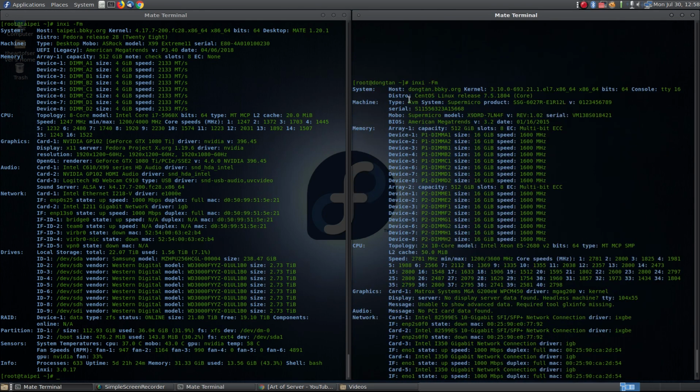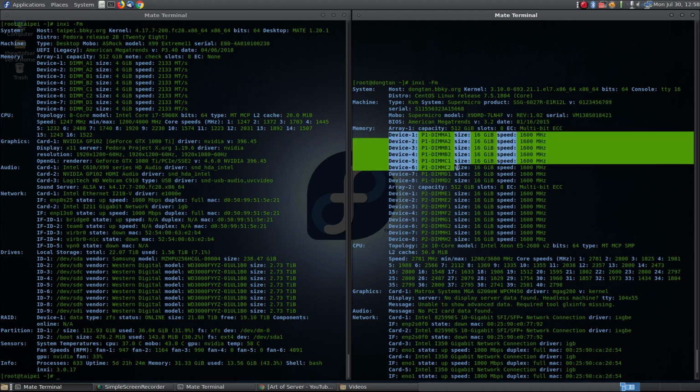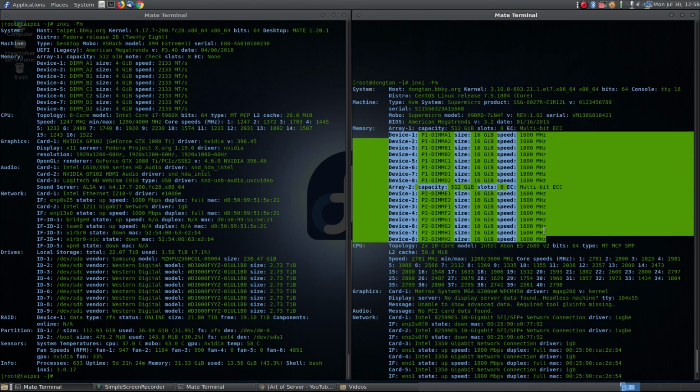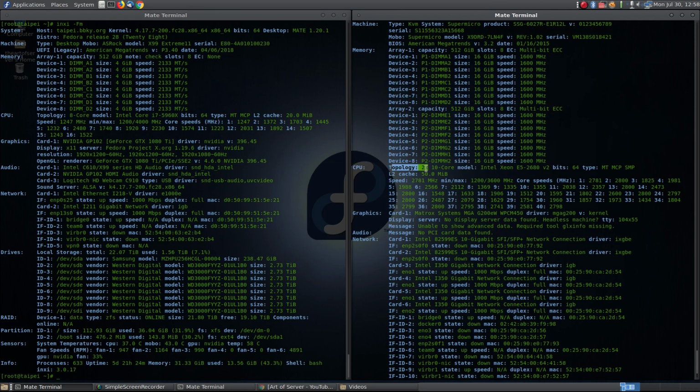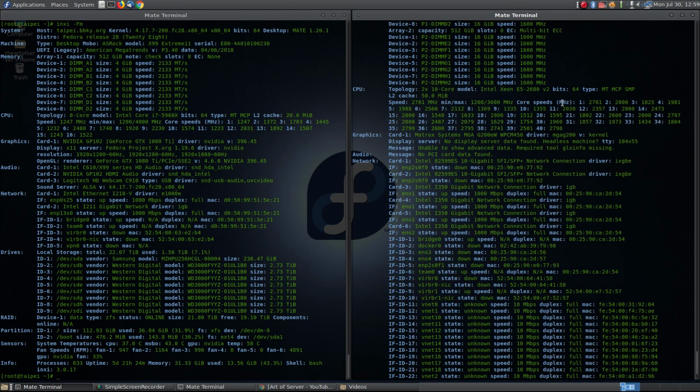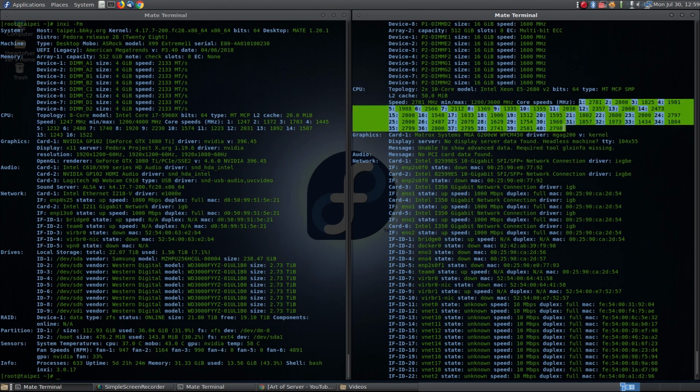But here again, tells you I'm running CentOS 7.5, serial number of the server, serial number of the motherboard, BIOS, BIOS release date, the 16 DIMM modules here, the dual socket Xeon with 10 cores each. All this information is here, and then because you've got 20 cores with hyper-threading, it identifies the core speeds for 40 cores here.